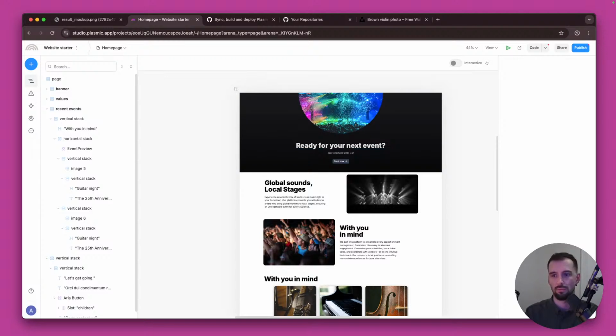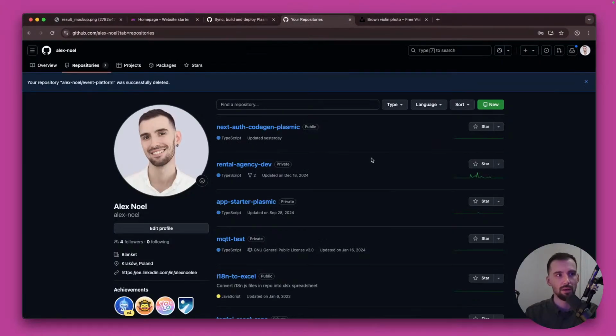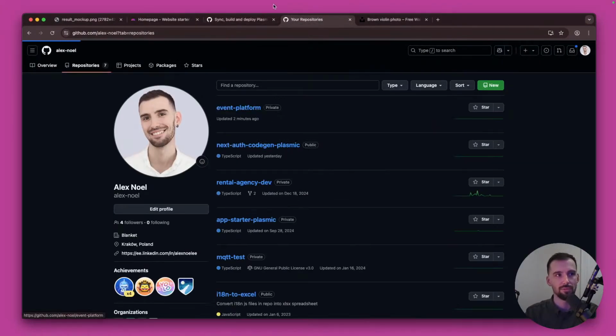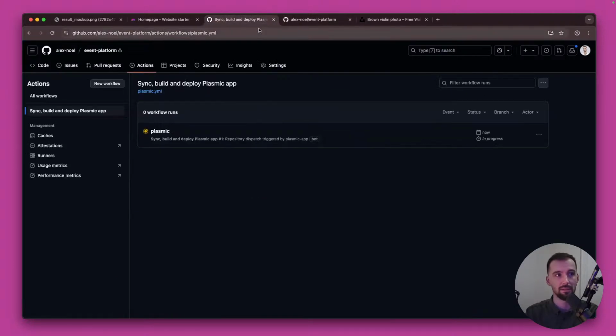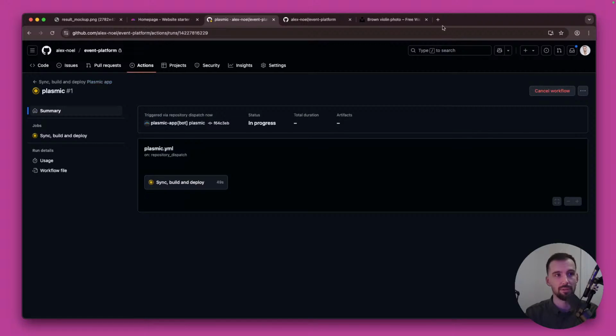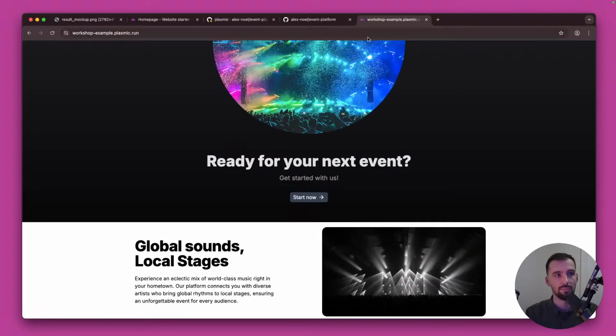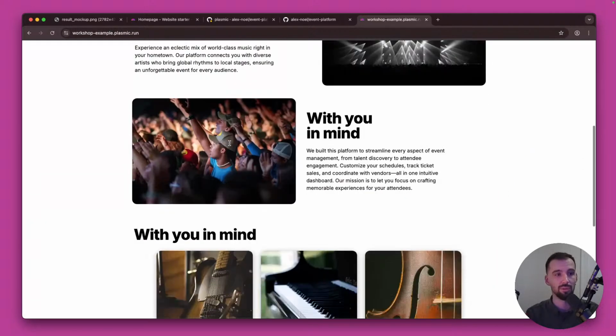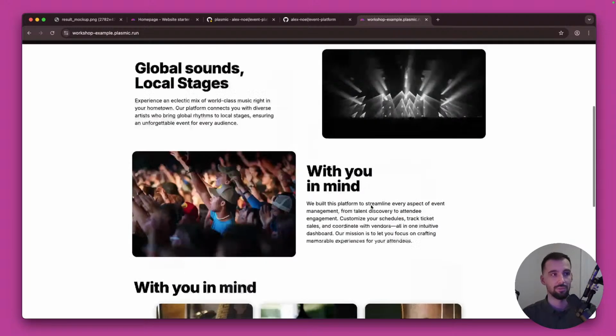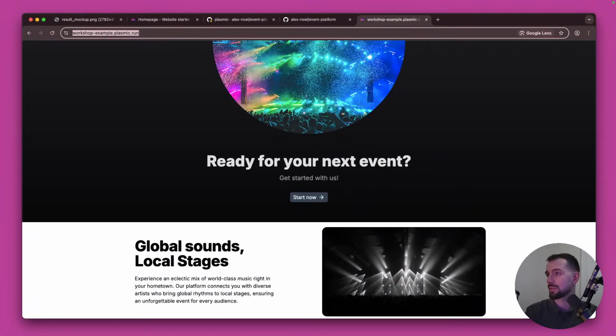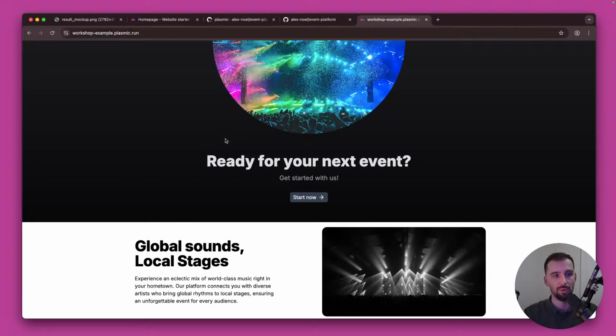So let me actually, I think it deployed already at this point. If we update our list of repositories, I see, oh, it's still here. Yeah, it's still building, but it is already available on our Plasmic hosting. So yeah, if you want, I can send it into the chat. You can access it, or just type the URL from the URL bar.